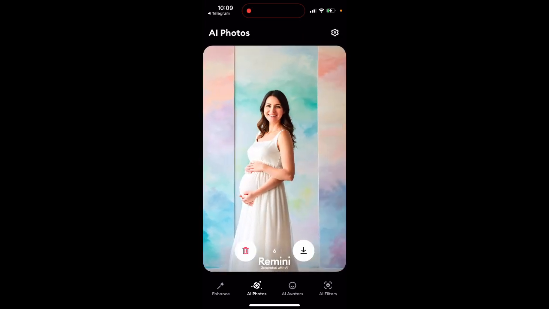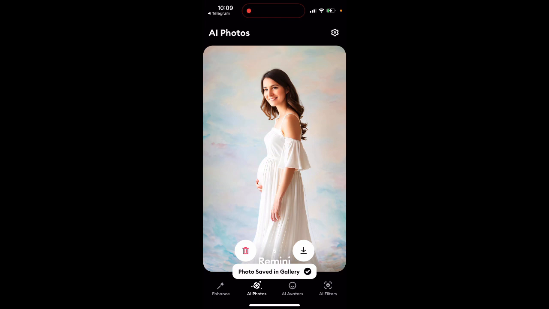So here you will see, of course, as you can see, this is just AI, and of course there are some bugs, like you can see 2 additional hands, so that's what it is. But this is basically how it looks like.